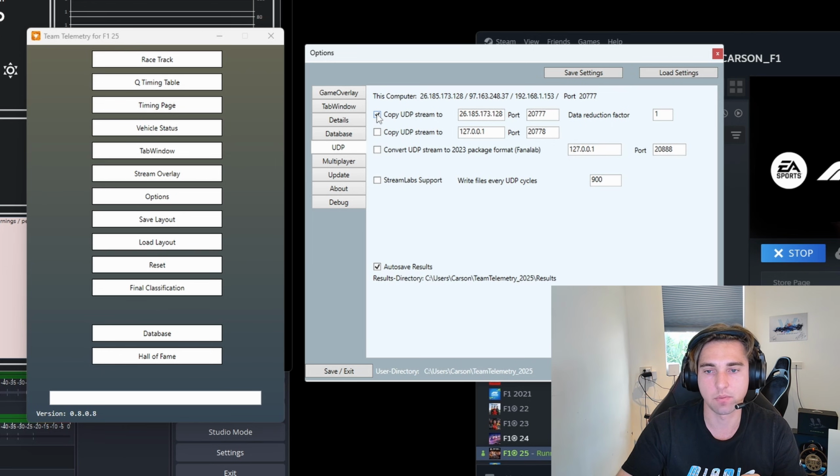Like this top one here, you want to put the engineer's IP in here. So you put their Radmin IP in there, and this port number here. Then you click the setting, copy UDP stream 2. That way the driver is hosting team telemetry and sending the data to the engineer. Then the engineer can open team telemetry and get the exact same data, and they'll also be able to open the widget.